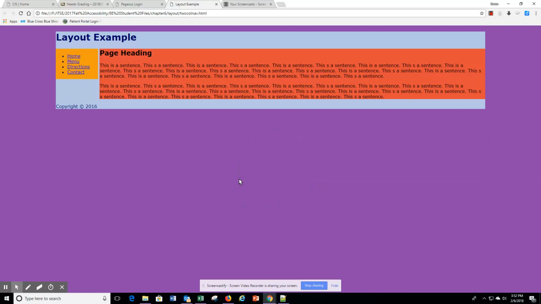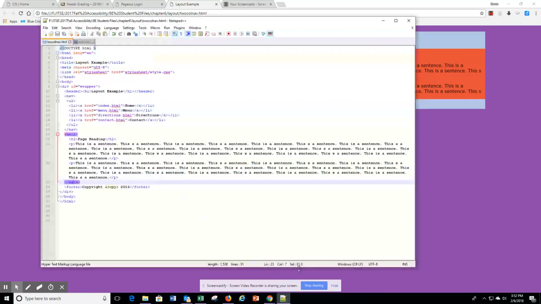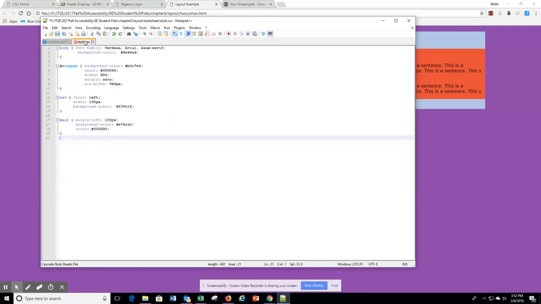So I threw a lot of color out here because I wanted you to see exactly how each section works as far as coding it with CSS. So this purple part here, this is my body. This blue part, this is my wrapper, and then this red part, this is my main, and then I put my nav here in yellow. So let's go back to Notepad++ real quick, and let's take a look at that style.